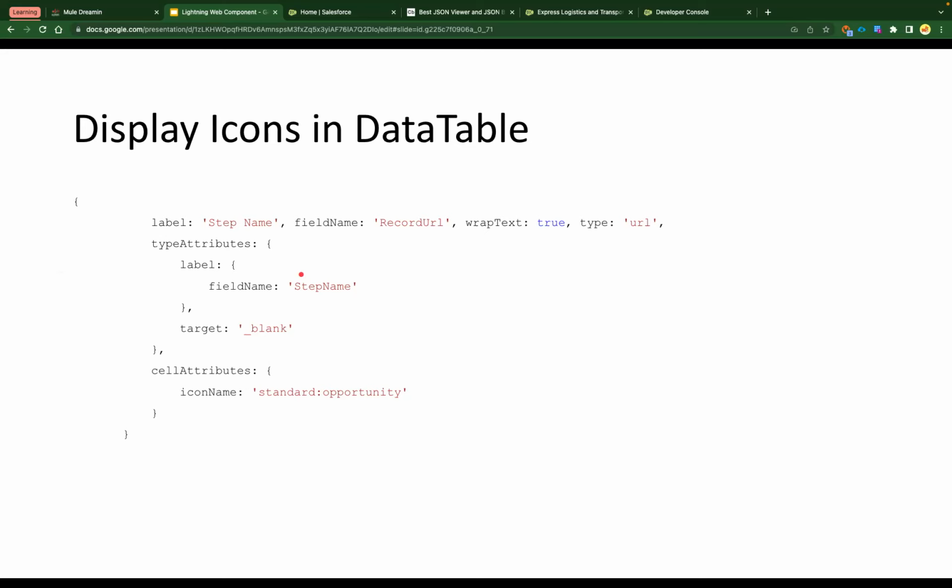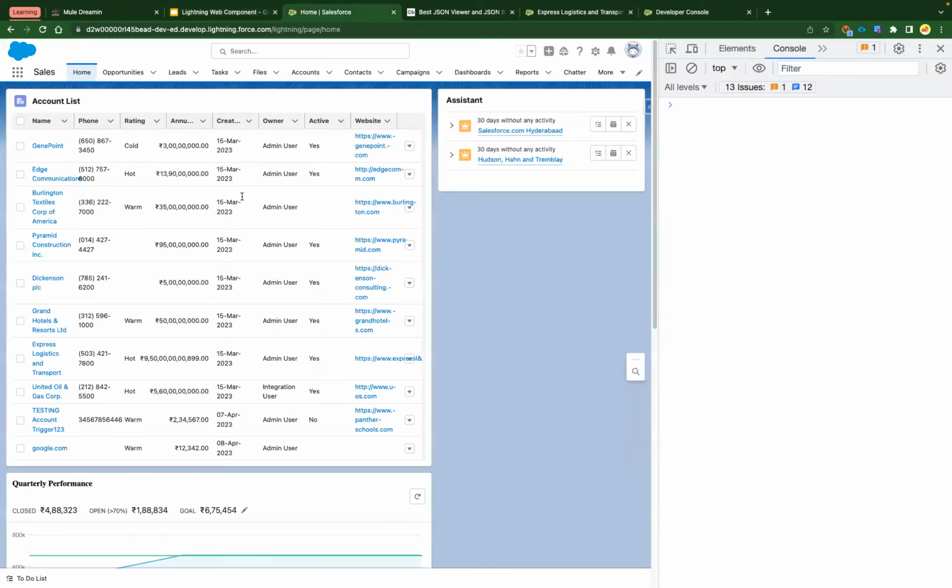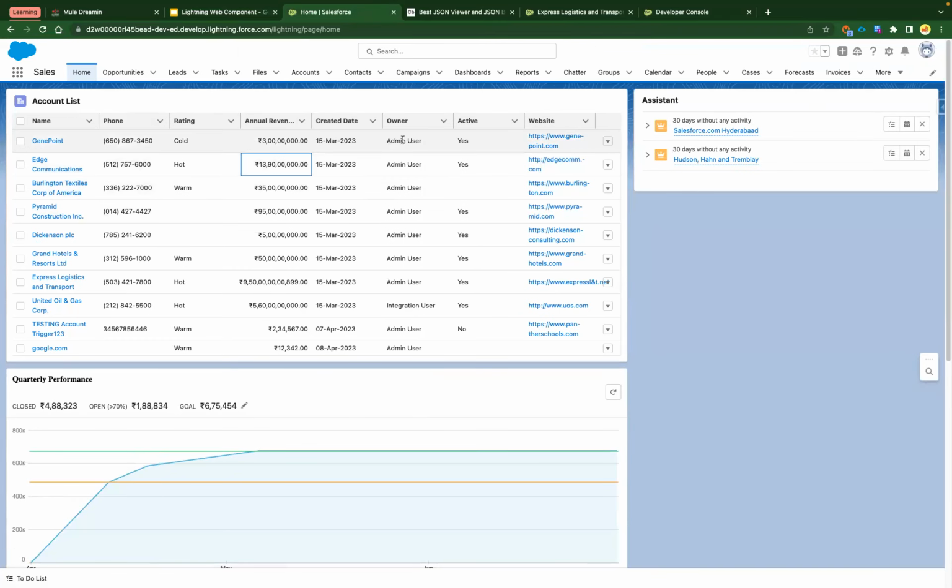Okay. Now let's talk about how you could display the icons in your Lightning data table. So far, we talked about displaying the link. We talked about having the actions. We talked about selecting the records. Now, let's say you wanted to display some icons. Let's say this is a user. So you might want to display the icon here, user icon, right?